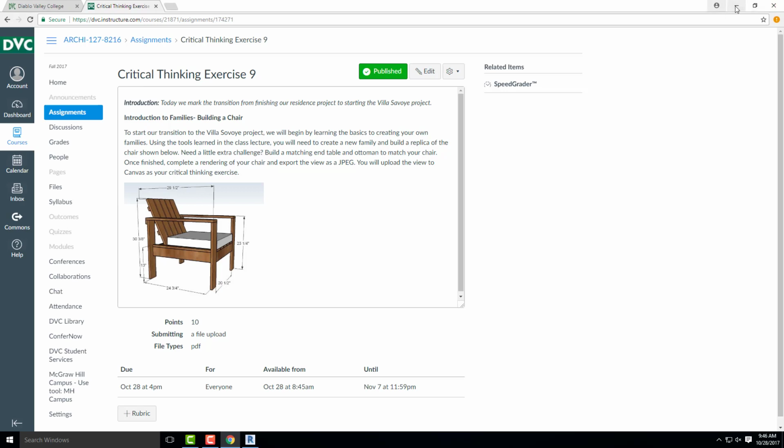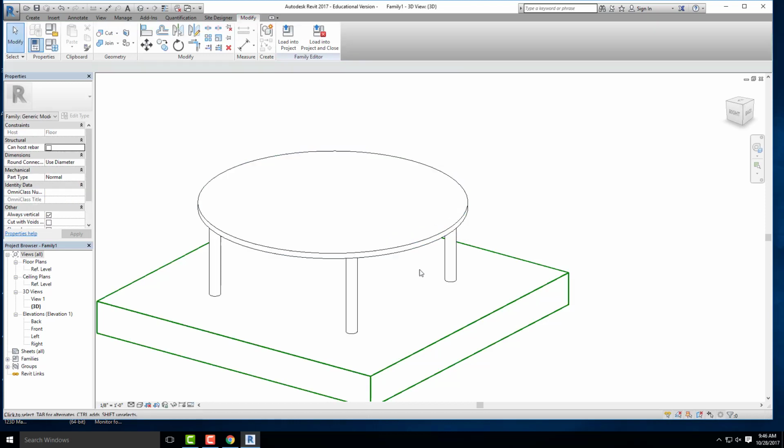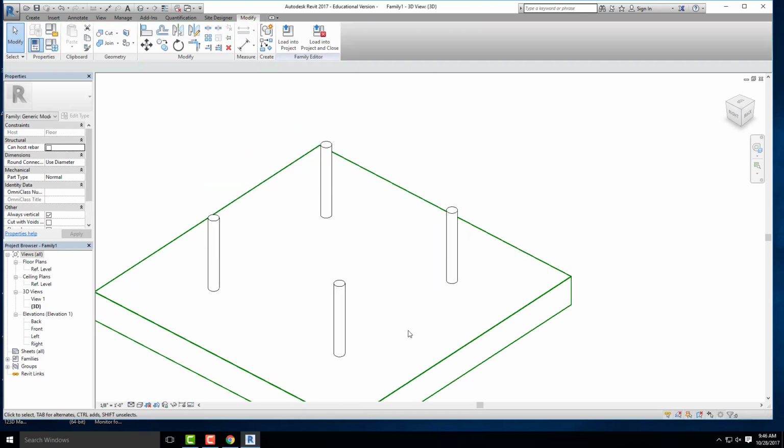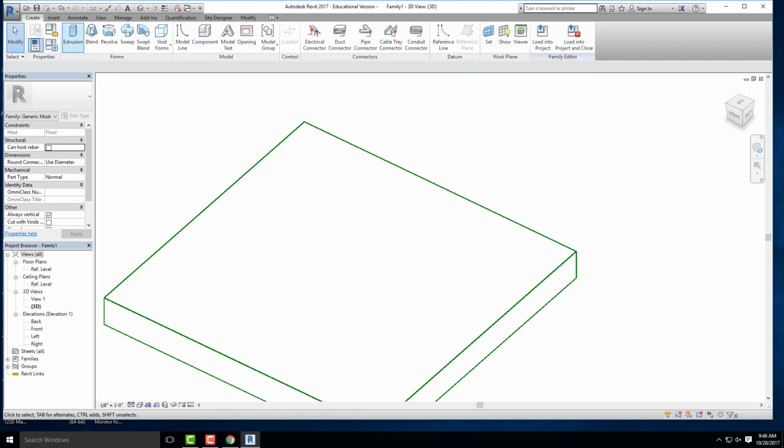All right, so let's look at a couple of the other different shapes. I'm going to delete this tabletop here and delete these legs, and let's create the same thing, but use a different tool. I'm going to go back over to Create, and instead of extrusion for the legs, I'm going to use blend.